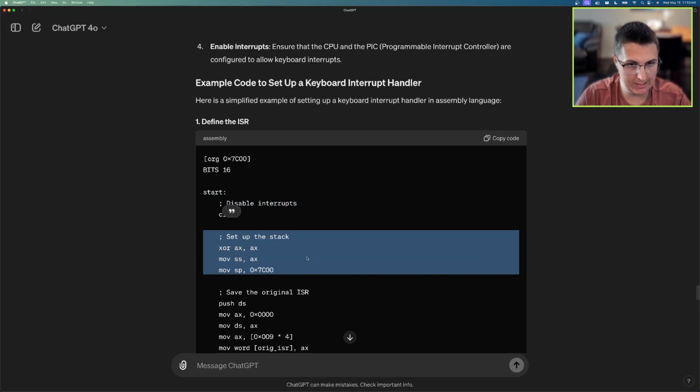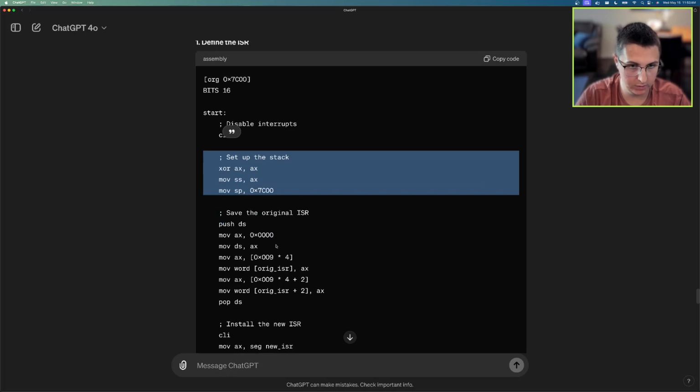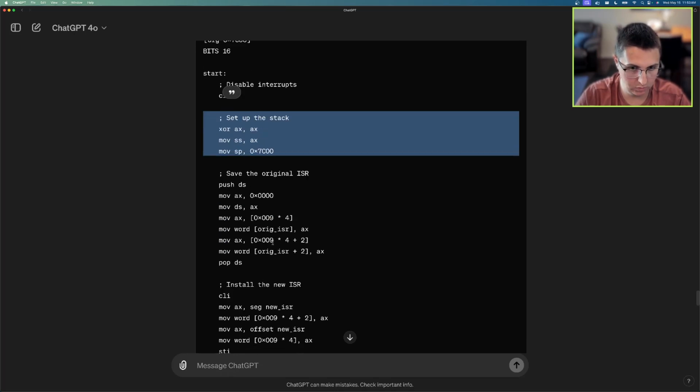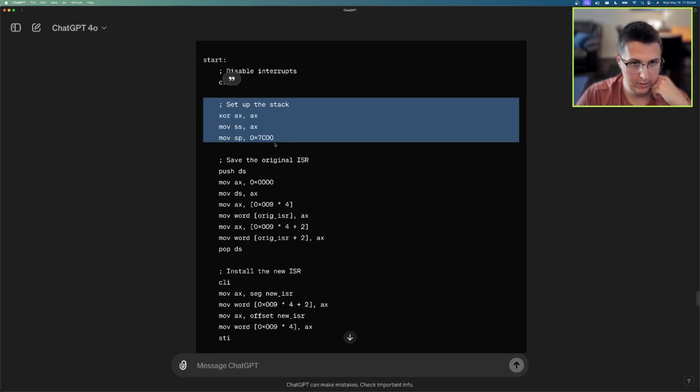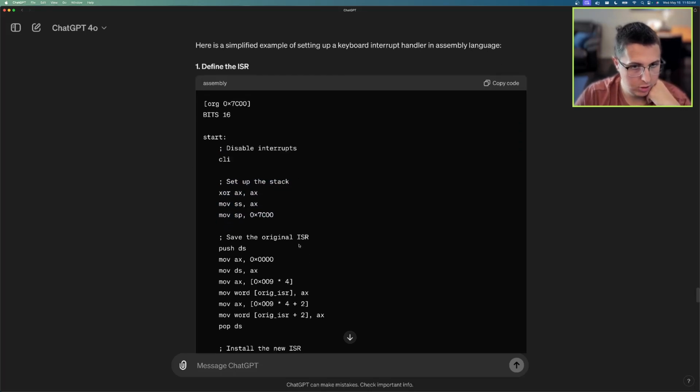Set up the stack. Oh boy, we're getting a stack going. Why do we need a stack? We're gonna figure that out soon. Okay, we got a whole bunch of code. Let's try and break this apart. So zero out AX, move that into SS, which I think is our stack segment.